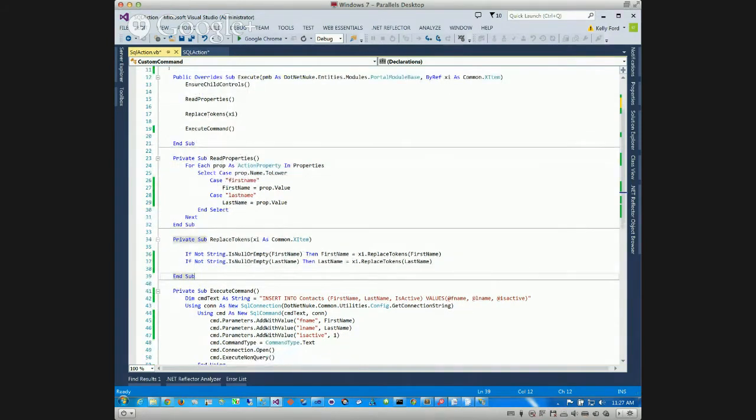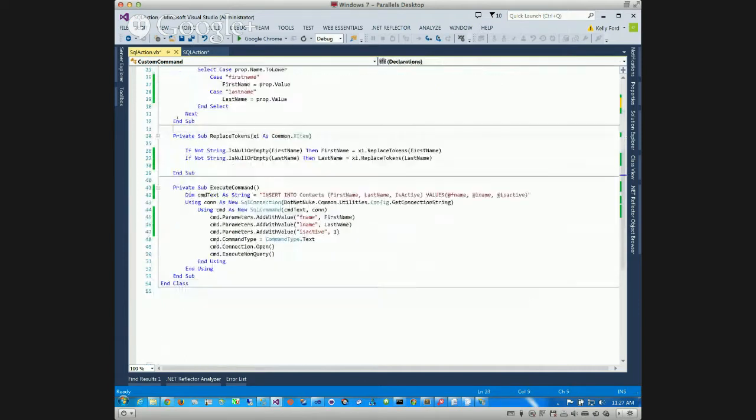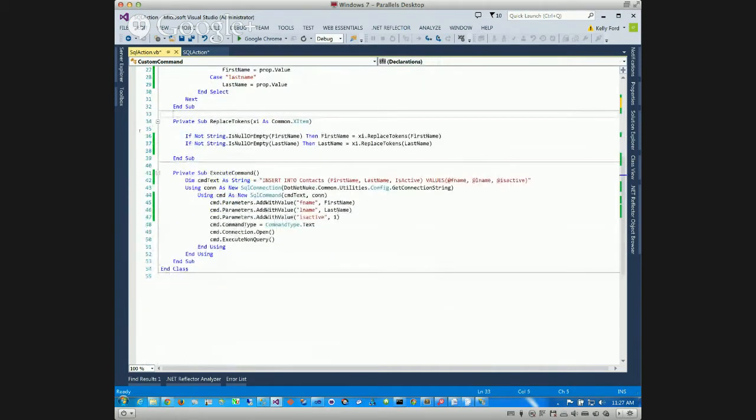The final thing is something specific to our particular action, and that is execute command. And this is very simple. If you've ever done any database activity, this will be very familiar to you. We're just setting up a plain SQL command where we're inserting into the context table the first name, the last name, and whether or not the user is active. And then we're passing in these parameters: @fname, @lname, and @isActive.